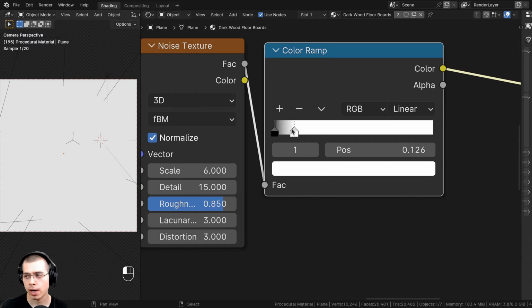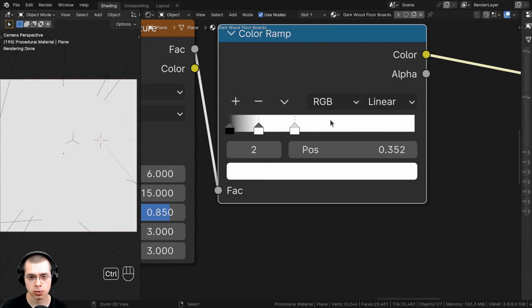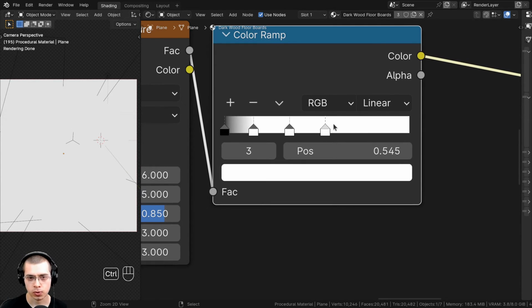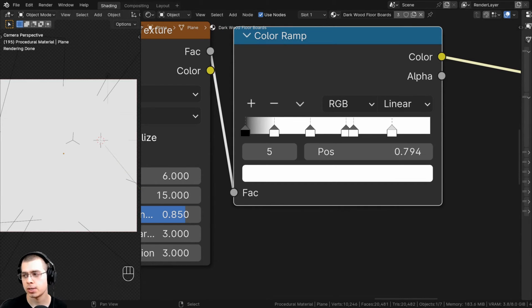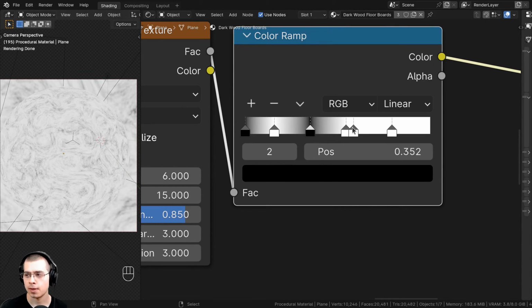So what I'm going to do is drag a white tab right about here. And then I'll hold down the Control key and I'll click here to add another tab, and Control click here to add another one, Control click here to add another one, and then we'll add one more right here. And I'm going to have them changing between white and black. So this one here, I'm going to make this fully black. And then this one right over here, I'm going to make this fully black as well.